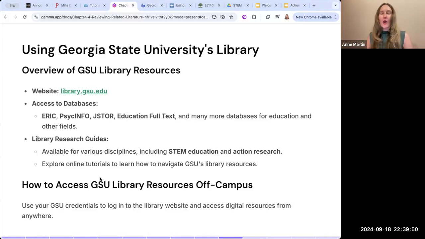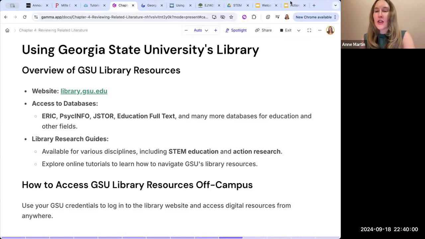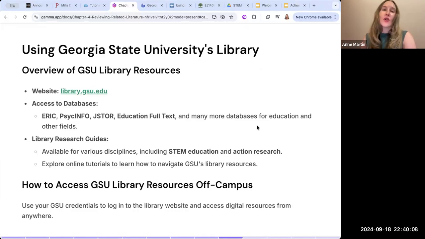I'm going to show you how I use the Georgia State Library website. And when you are accessing the Georgia State Library resources and you are at home, you can log in with your Georgia State credentials. So your username, like for your email, like mine is amartin61, and then the password that you have for your account at the time. So that's what you can use to log into the databases.